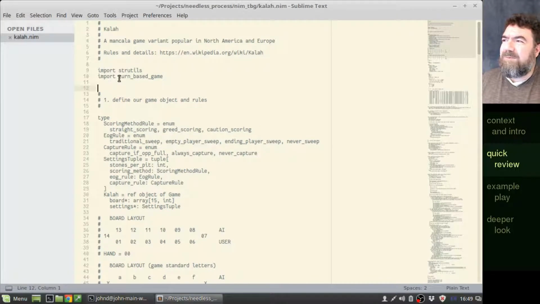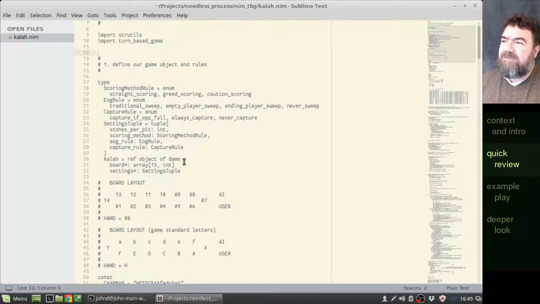Starting at the top, of course, we import the Turn-Based Game. That's what we see here. And then here we inherit from an object that we pulled from that library called Game.